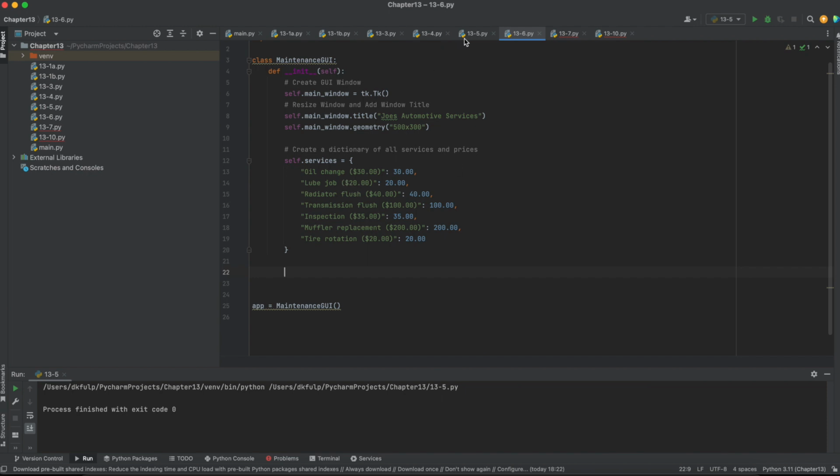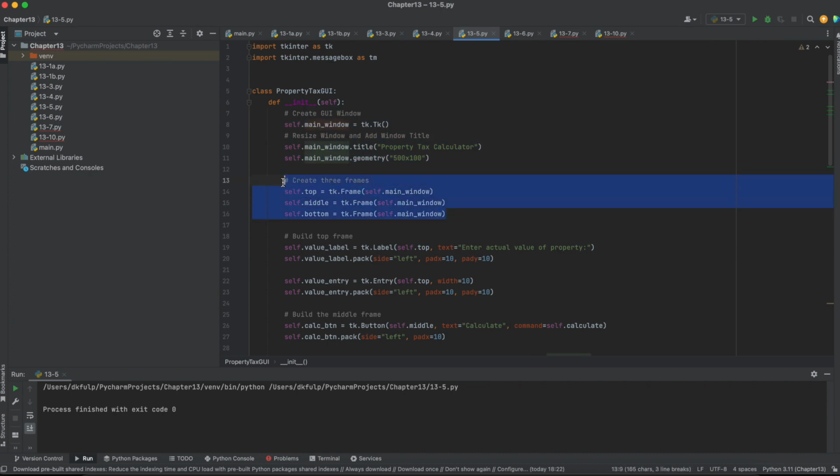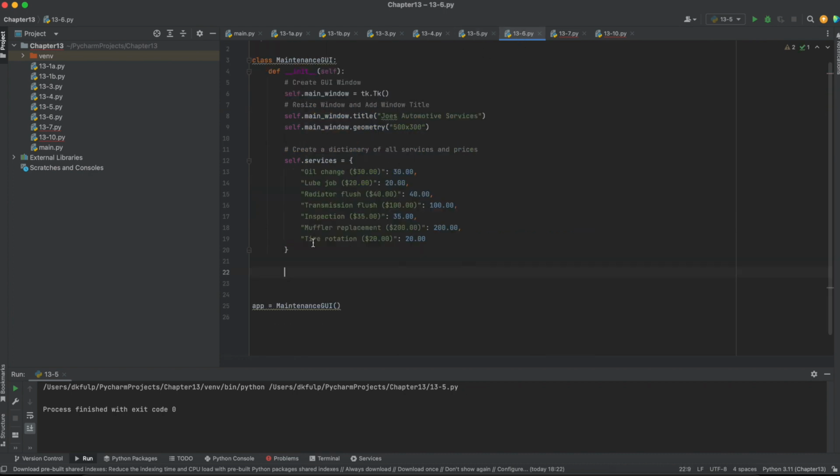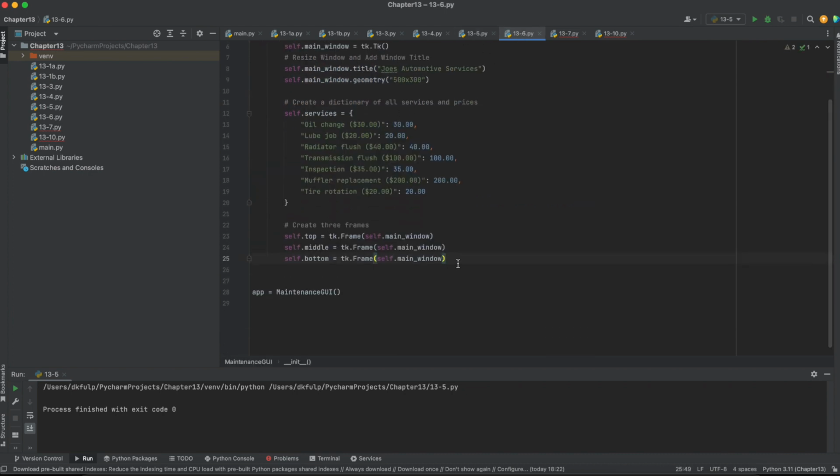So to start, we're going to go back over here and create our 3 frames just like we did before. So those are our 3 frames. And then we're going to build the top frame, which will have all of our checkboxes. Now the way we're going to do this is we're going to first create a list. Since we have multiple check IntVars to keep track of, we're going to create a list of them so that they're all in one spot. And we're going to create one for each checkbox.